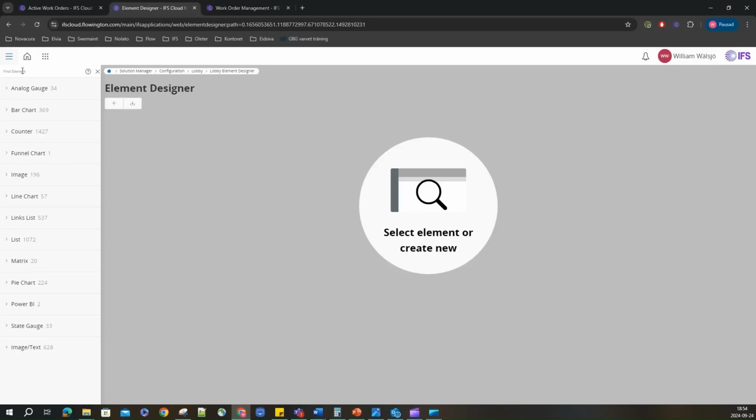At the start, you will see the plus sign here and the import. You can export and import the lobbies between environments. If you have a config environment or a develop environment, and then a prod one, you can export and import between the environments.